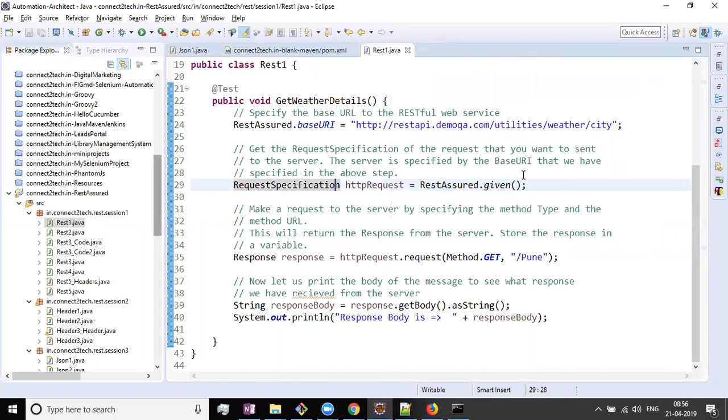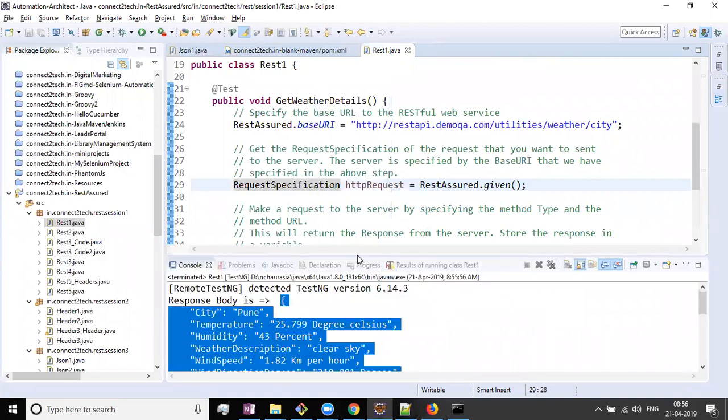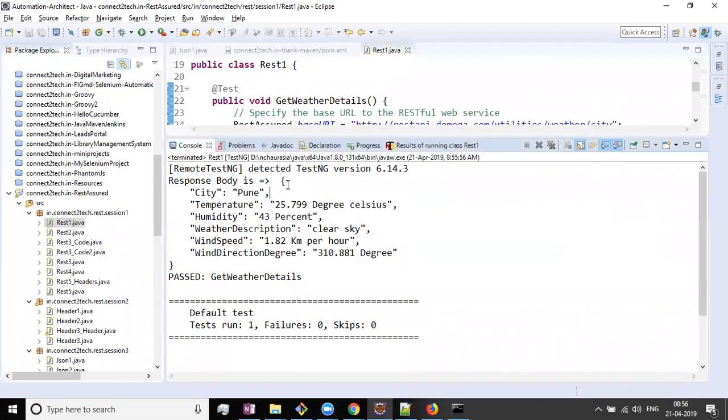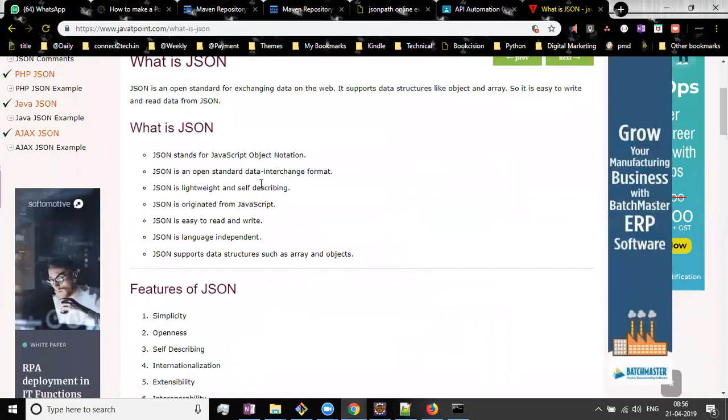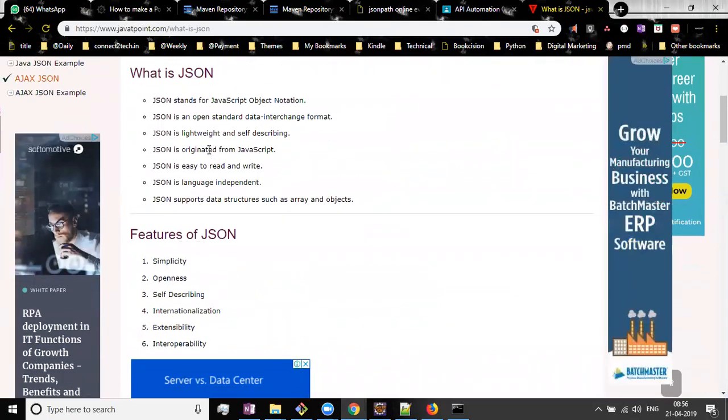Okay, so when we run this program and look at the output here, this output which we see is a JSON file. If you want to read more on JSON, let me see if I can find a good link. JSON stands for JavaScript Object Notation. It is an open standard data interchange format, lightweight and self-describing.